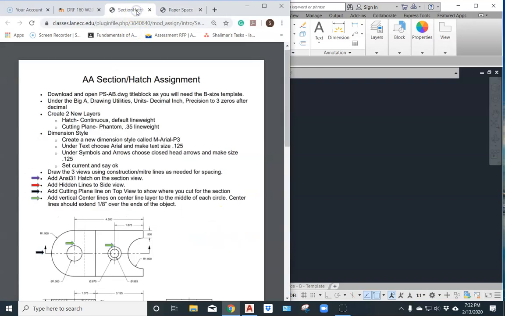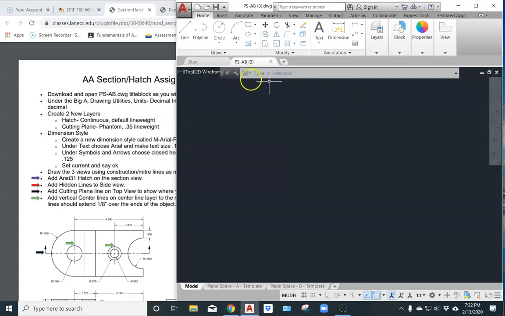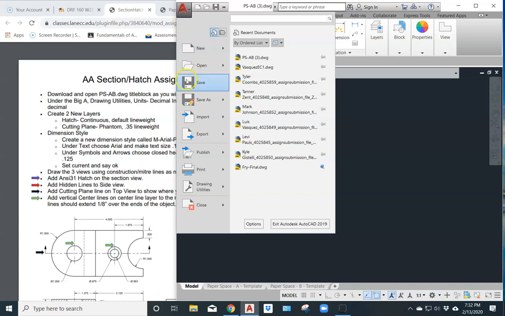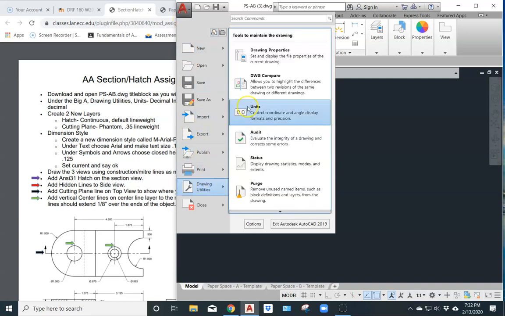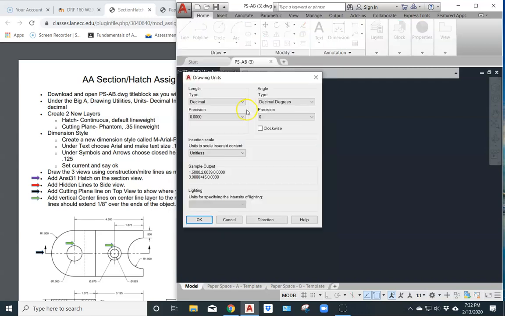We have the instructions here which tell us that we're going to start by downloading the ab.dwg title block because we'll need the B-size template. And under the big A, drawing utilities, we're going to go up here to drawing utilities and units. You can also get to this just by typing units at the command bar. And it's going to open the options here.